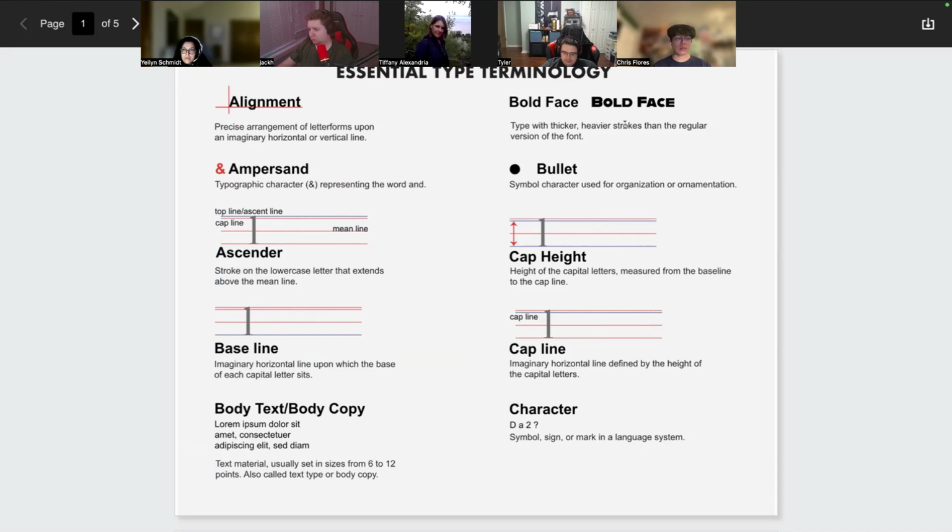Type with a thicker, heavier stroke than the regular version of a font. Boldface. And this will be one of them, and a lot of times you don't think about the second letter, boldface. Just remember, if you see thicker, heavier than the regular version, that's bold. And then a symbol character used for organization or ornamentation. And I'm sure you guys know this stuff.